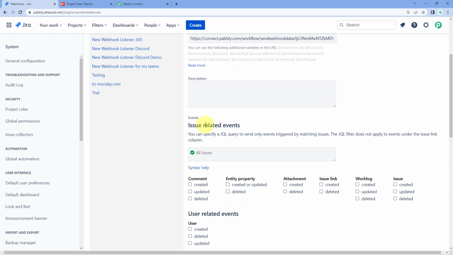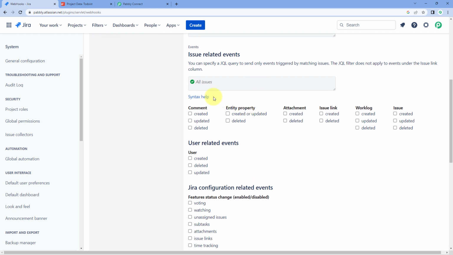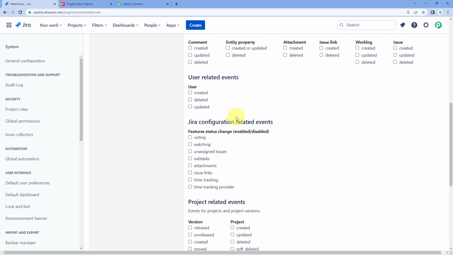Then it is asking us for issue related events. So here, guys, we have to select the event for which we want JIRA to send data to Pabbly Connect. So here you can see a list of different events over here.